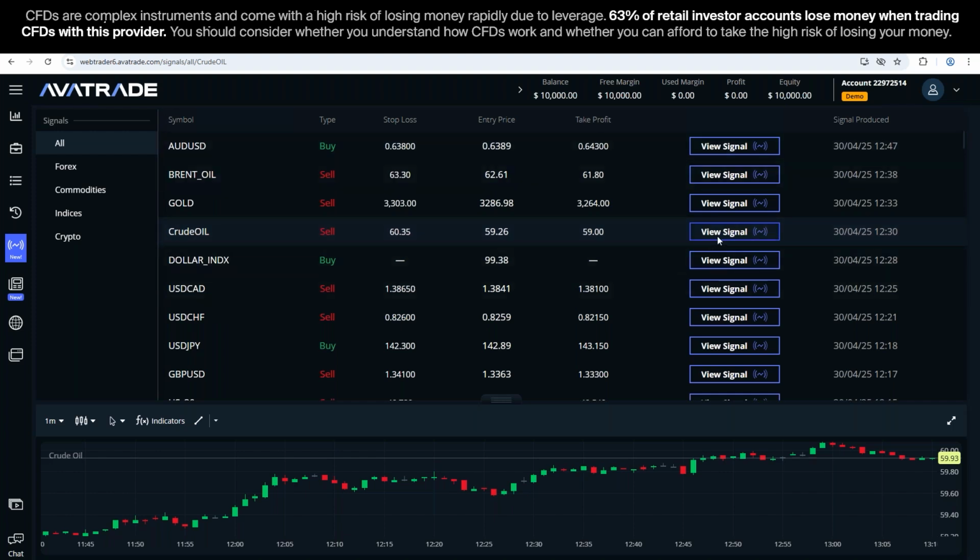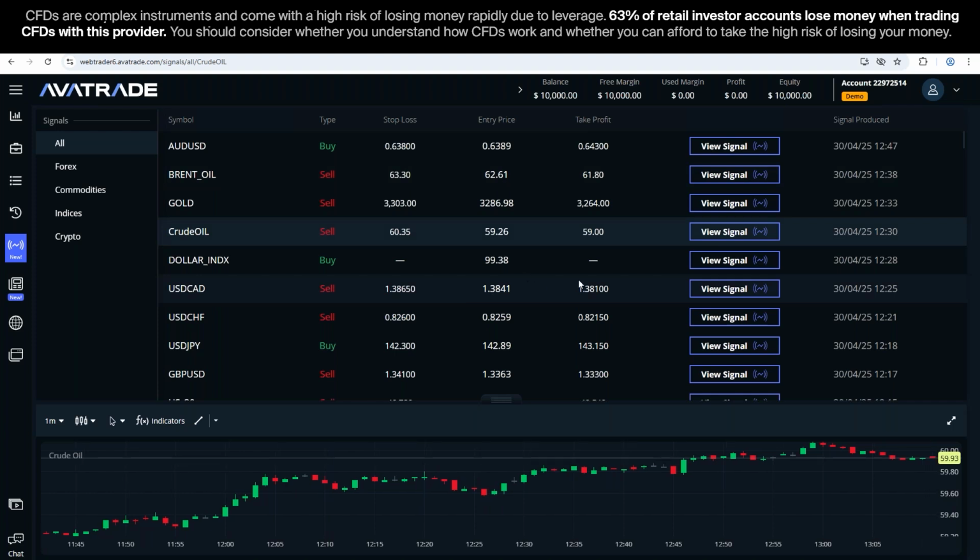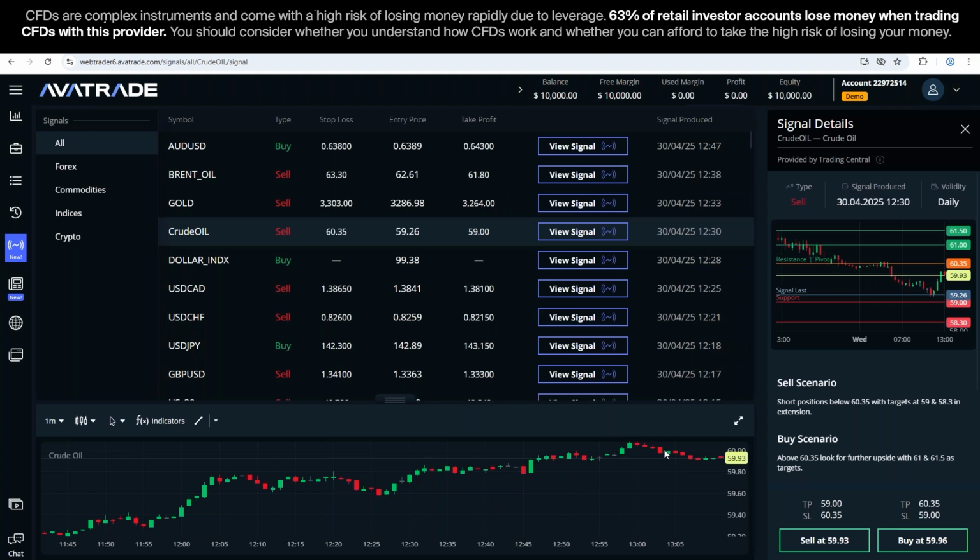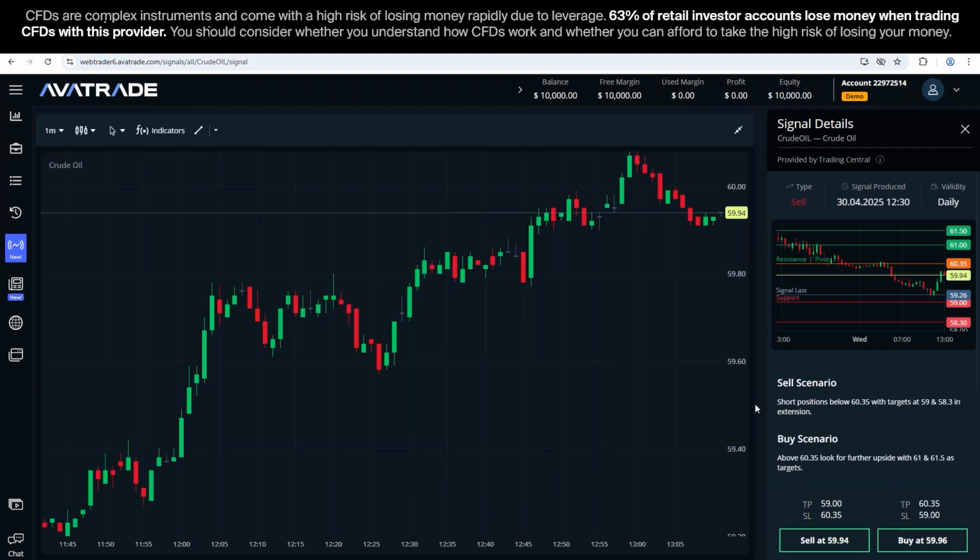However, when I'm using a signal, I don't need to do either take profit or stop loss, and I will show you how. We click here on view signal to see what the signal is. We can also expand the chart. See, there are some levels here, resistance, support.